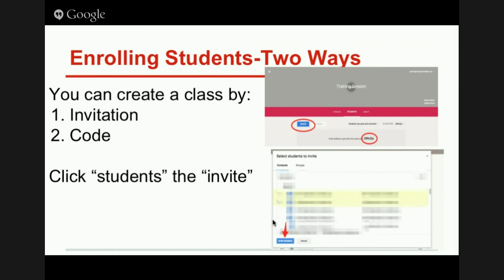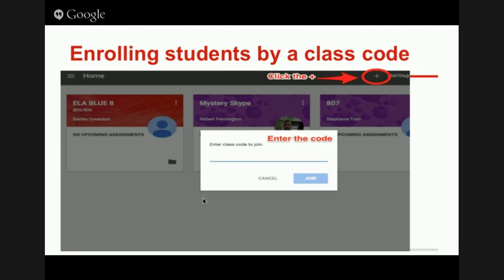And the first time that I did this, I went through and I added each student, and it's a lot easier with the code. Yes. All of the students can quickly add themselves. They just quickly hit the plus button at the top. This is from a student view, and they'll be asked to enter in the code. Yes. So those are two different ways that you can add students to your class.